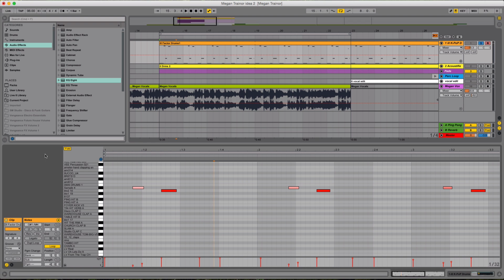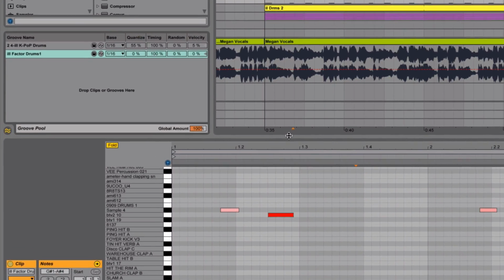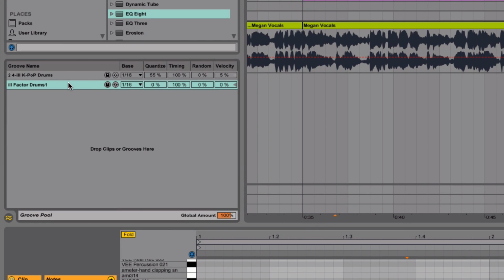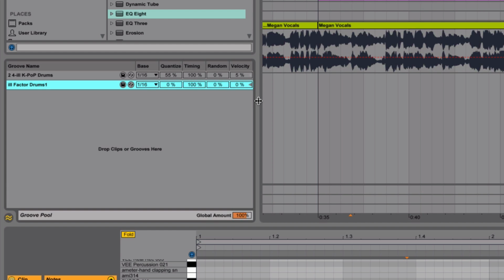Now we're going to head over to the left underneath the browser window and hit this icon. This is your groove pool icon, and this is going to show you any grooves that you've extracted. So here we see Ill Factor drums. This is a groove. That's the name of this region, and that's what shows up here. I want you to think of this as the destination of where all the grooves that you've extracted go to.